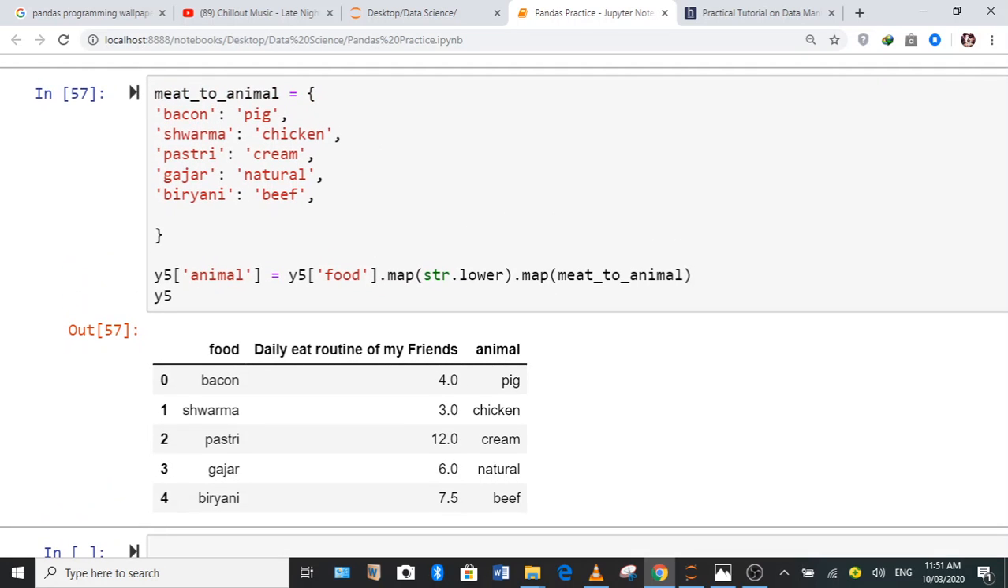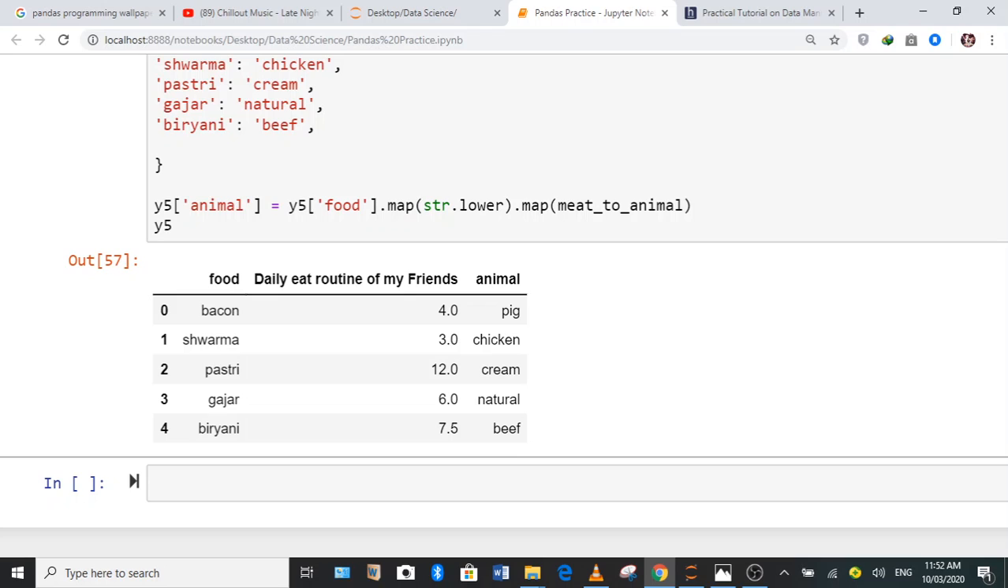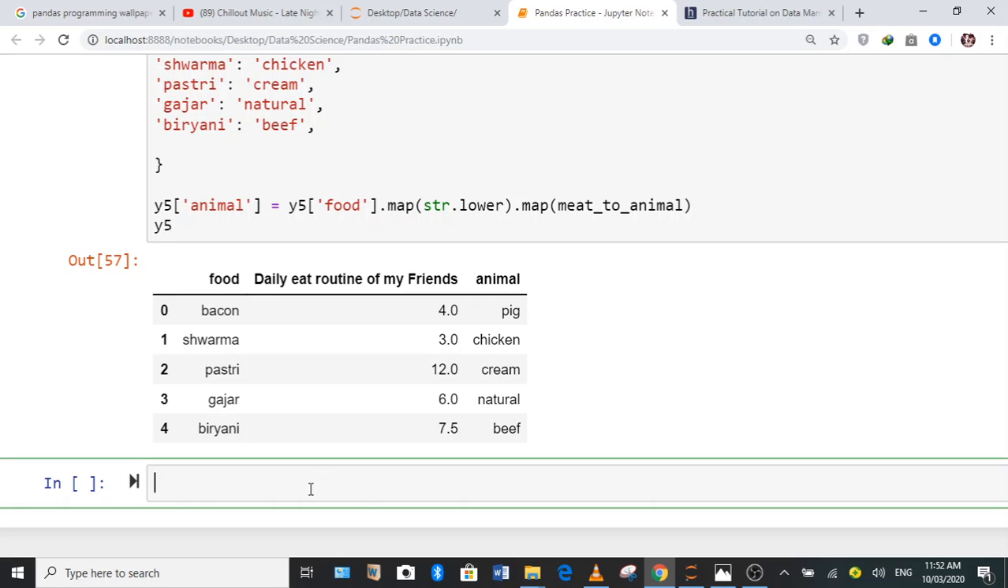That I mentioned, if in the column of the food there comes a bacon, so the source would be pig, and shawarma chicken, pastry cream for pastry, and natural for gajar, biryani beef. Another way of doing the same work is making a function.